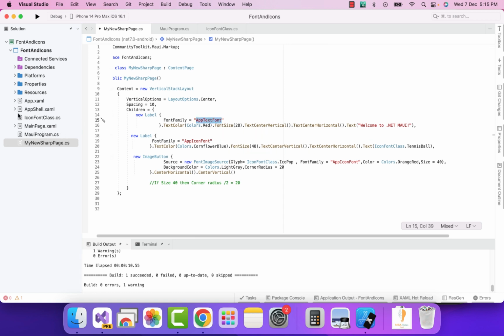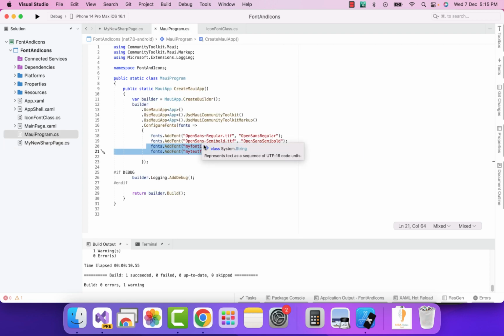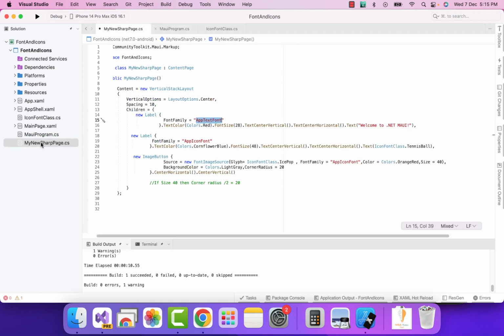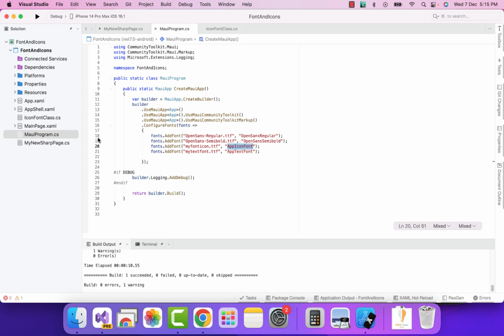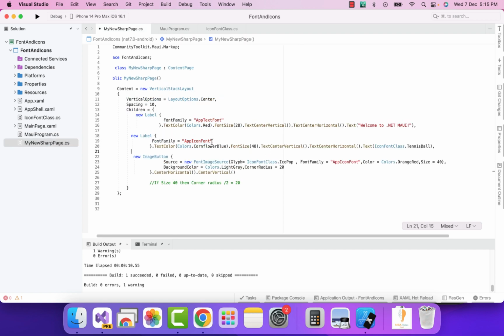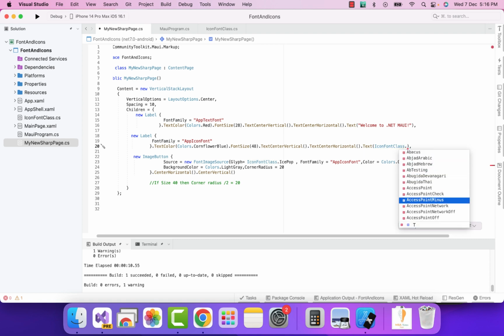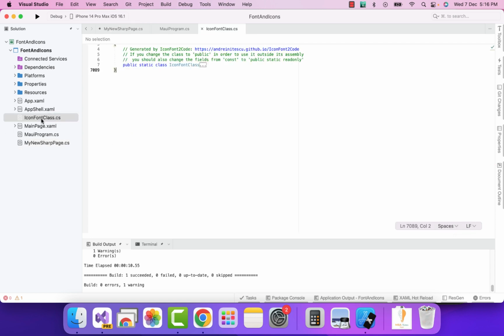So here let's go to the MauiProgram.cs. You can see over here for the text we are using app text font, and for the icon we are going to give the font family as F icon font, because it is the name initialization that we have done for the icons. So that is it. Let's go to the C# page. Here I'm putting the font icon to center vertical, the text also to center vertical, and the icon to be a tennis ball. We can change it to anything as we like. Here you can see a nice little thing is going to pop up. That means the icon font class is going to get inherited. This is the font class that we have generated.